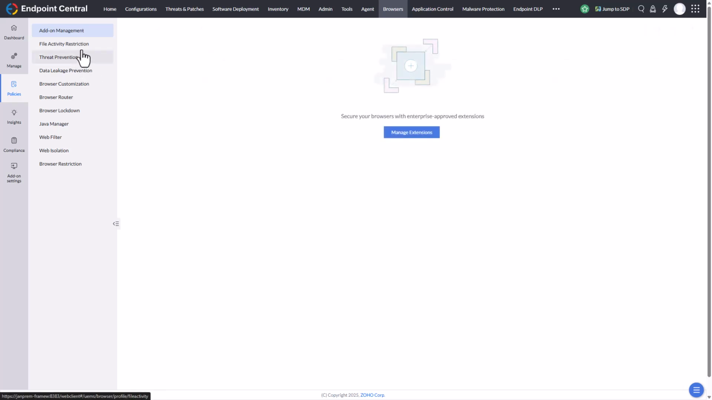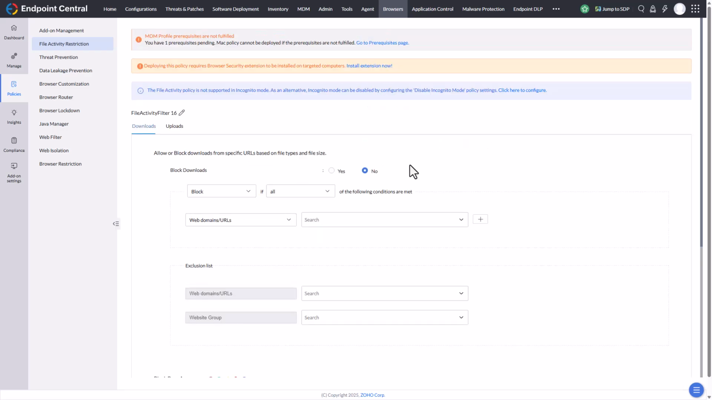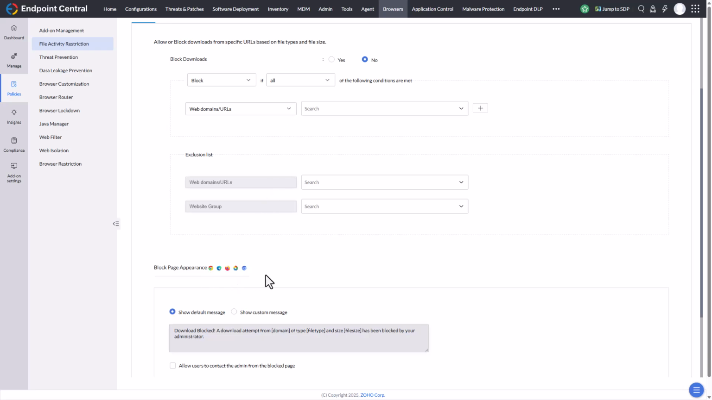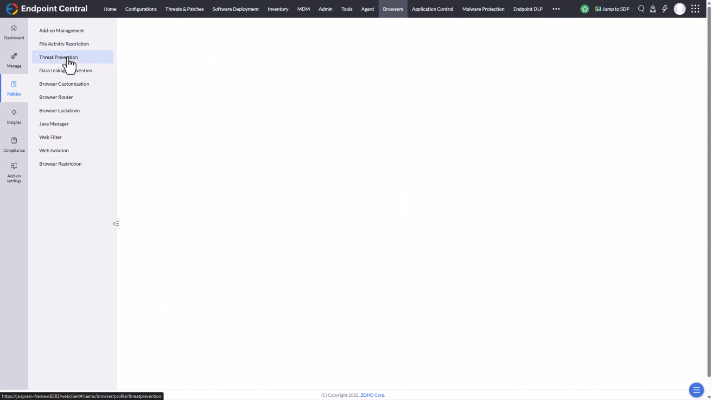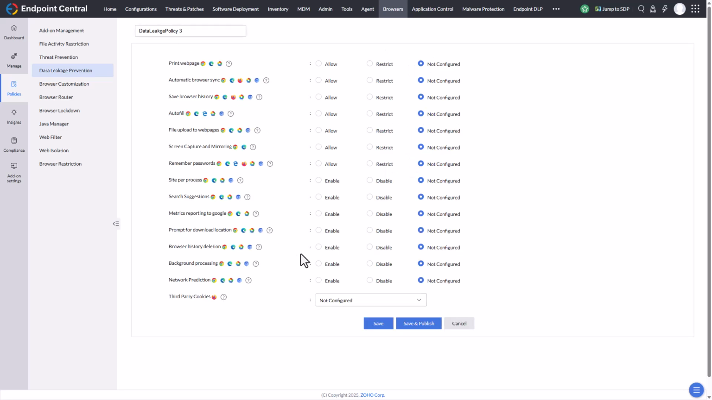Okay, cancel. File activity restrictions. Secure your network by blocking downloads and uploads from malicious websites. You can configure that for those browsers. And then there is threat prevention, data leak prevention. I'll not go into all that in detail because I won't deploy that. It is just the possibilities we have in here. Create a data leak prevention policy for Windows. Let's see. It's an easy thing. Print web page, allow or restrict.